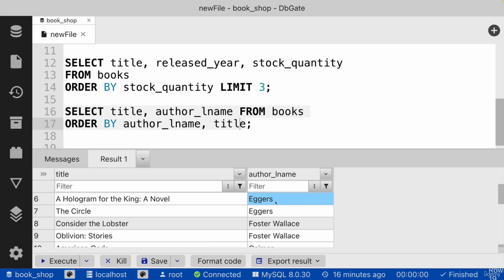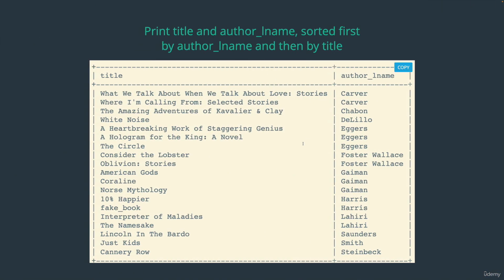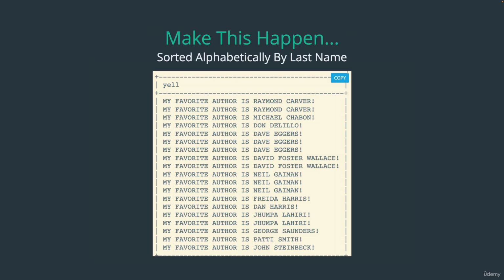Or with Eggers, a hologram for the king comes before the circle. And that's pretty much it for this one. We don't need to rename any of our columns. It looks good. And we don't need to limit it.